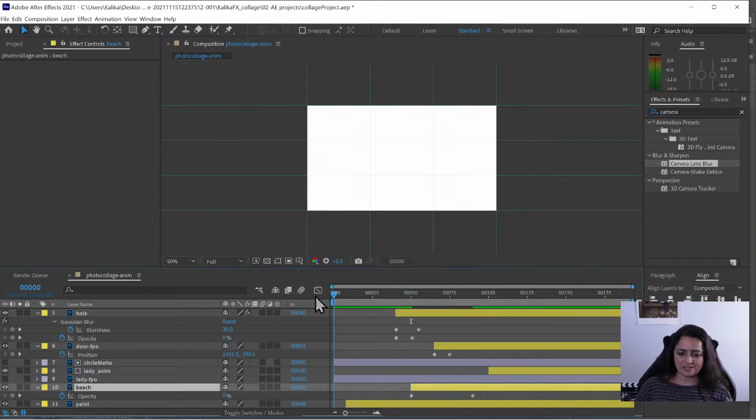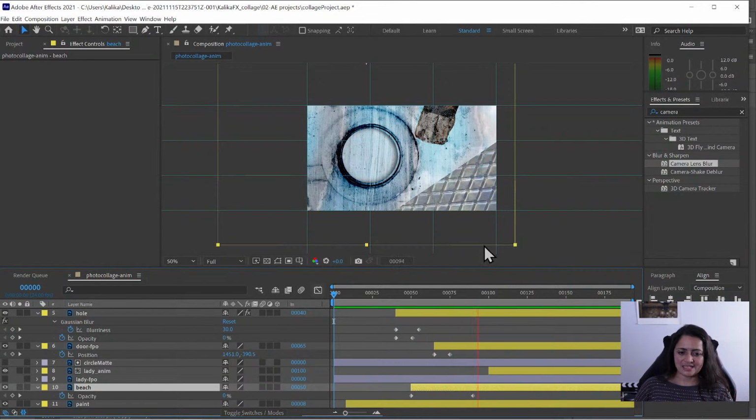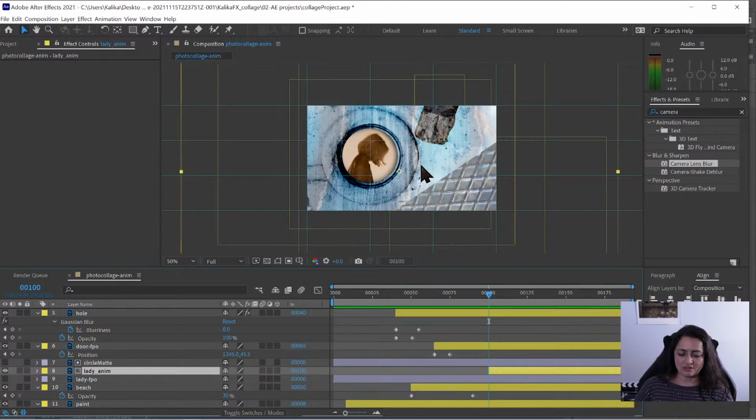Okay, so if I play this back, we're going to have that paint come on nicely. Then we have our circles come on nicely, then that, and then see throughout that beach is coming on, and it just kind of gives it this overall flow. So the lady, I feel like she comes in kind of late. I definitely want her to be here at this point in time, don't get me wrong, but I feel like overall she's a little bit late.